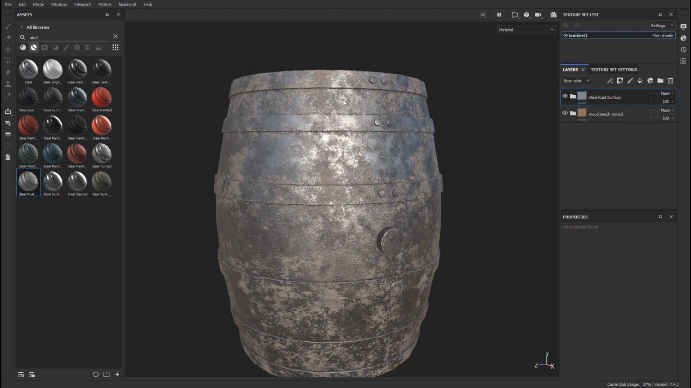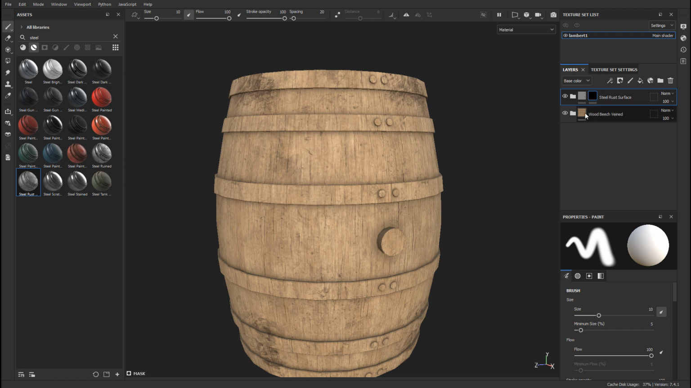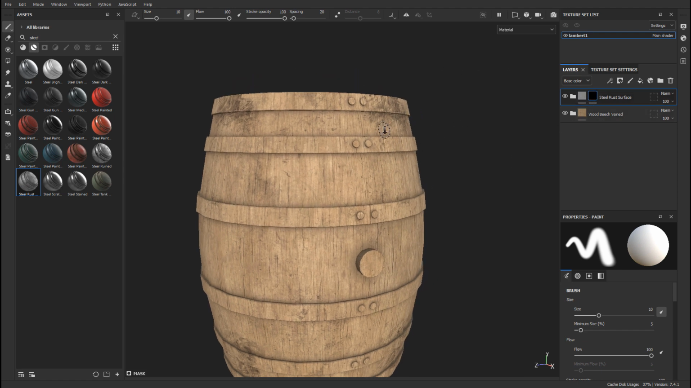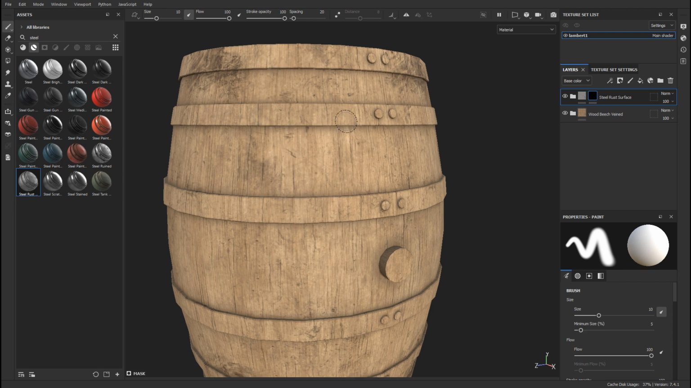So let's go ahead and mask this out, so we get to see the wood and then the steel. I'm going to come over to the steel rust surface, right click on it, and add a black mask. This essentially masks everything out. Then within the mask, I'm going to select the mask and pick which parts I want to have that steel appear.